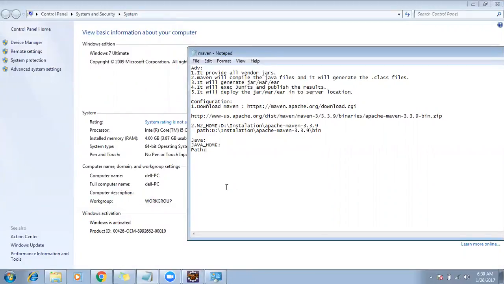Before doing this Maven configuration, you have to finish your Java setup. Because Maven will internally look for these two variables, JAVA_HOME and path.